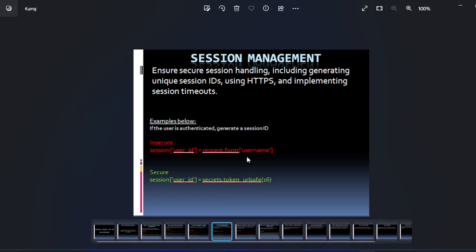This is a function. It is not correct for you to generate a session ID using just the user's name. This will cause potential harm to your website. So it is more secure for you to generate a session ID with this function. This is from Flask, Python Flask. It doesn't matter what language you're using, either PHP, Python, Java, whatever, just ensure that you manage your sessions very well. This is another security tip. So we're looking at the next one.